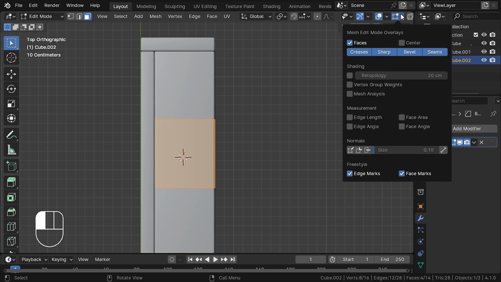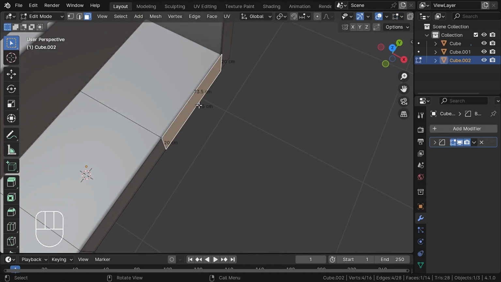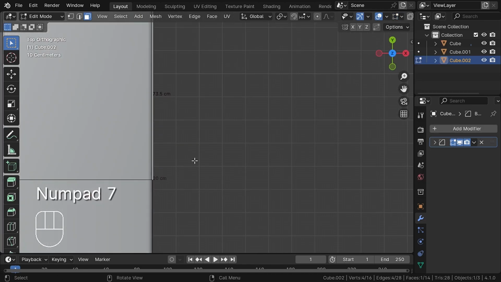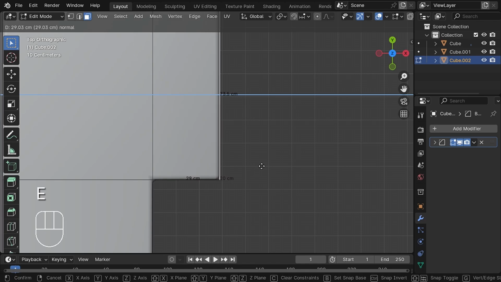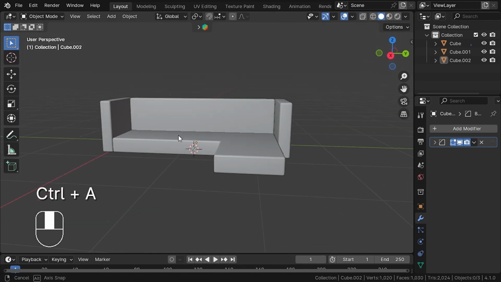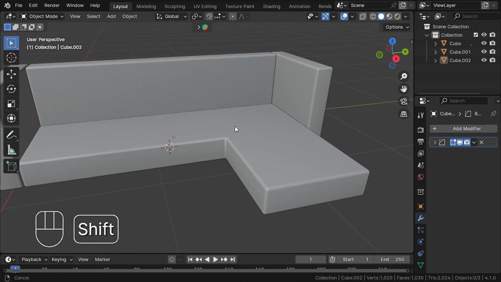Now from this drop down, turn on edge length measurement. Then select this face and press E to extrude, and extrude it until this edge becomes 70 centimeters. I think it looks like an L shape now.